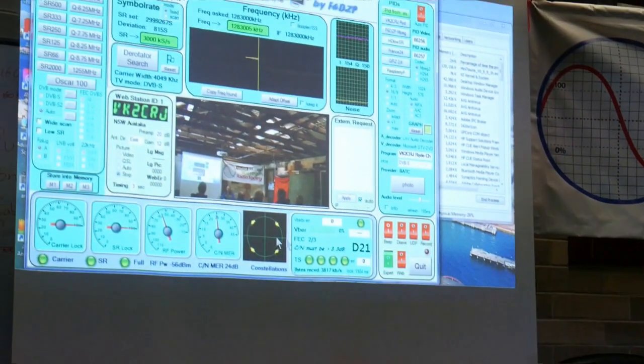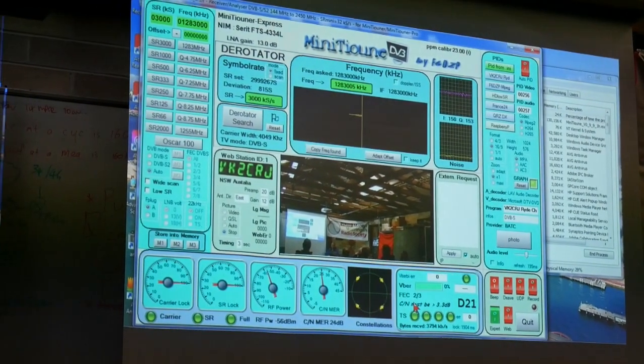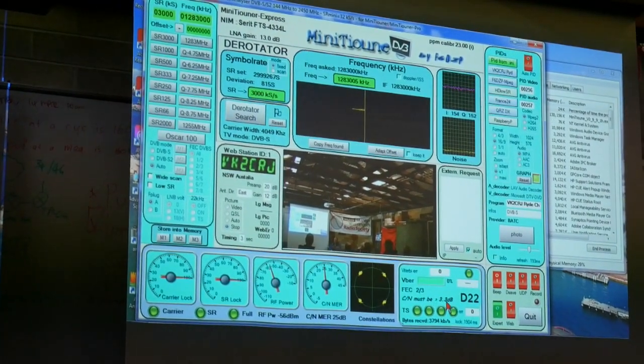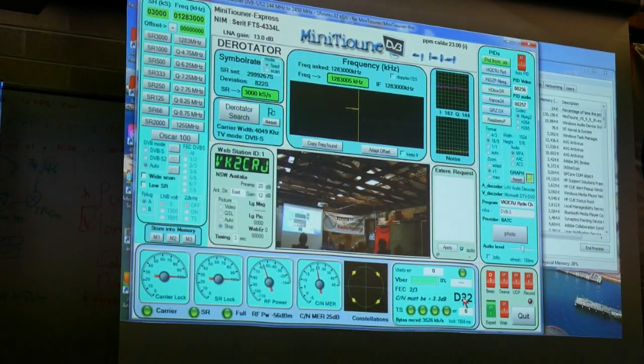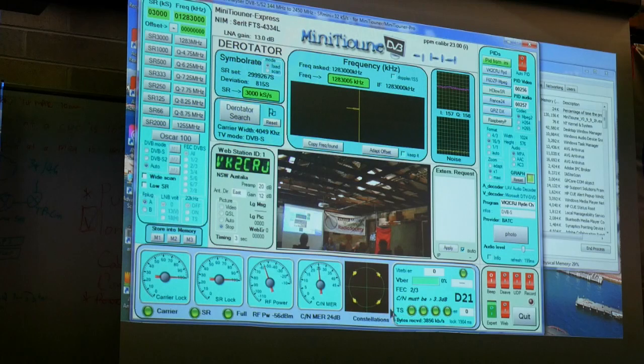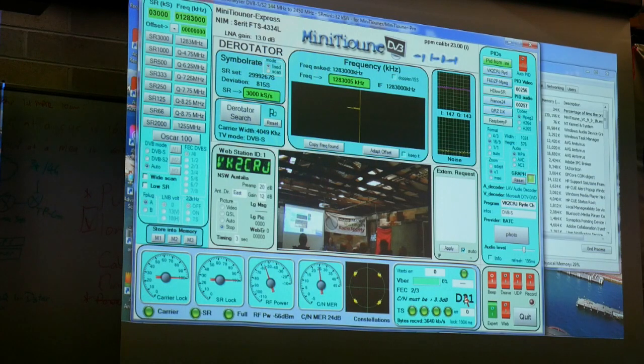You see here, because it's running on QPSK, it's got an FEC of 2/3 at the moment, it only needs a carrier to noise of greater than 3.3 dB. So this D22 here, that's the difference between 3 dB and whatever the current MER is. So that number there, providing it's greater than 0, is telling you how much margin you've got.